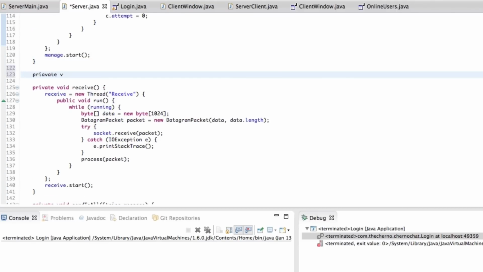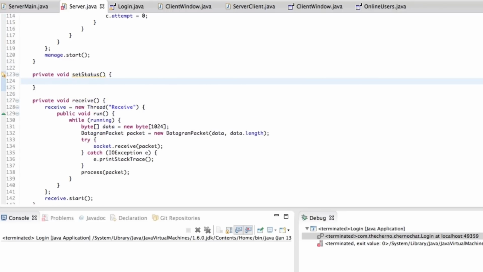So private void setStatus, whatever. And what we'll do in there is, again, we will send all of our users that need to get sent. So in other words, every single user that's connected to our server here, we will send a list of that. Now this could also be used to verify if the server's still there. So it could send a status of, whatever, like the server's under pressure. You can handle whatever you want here.